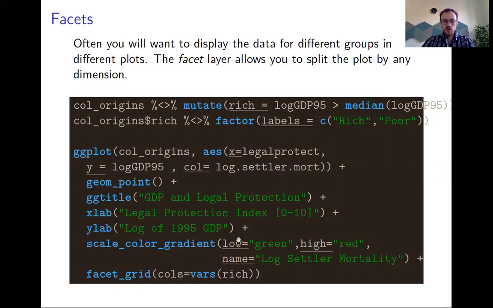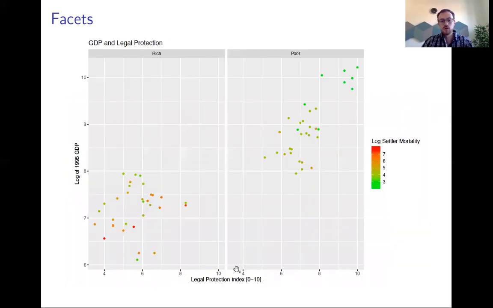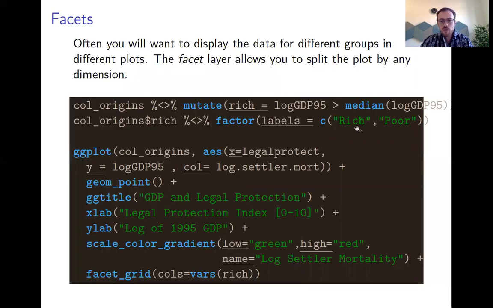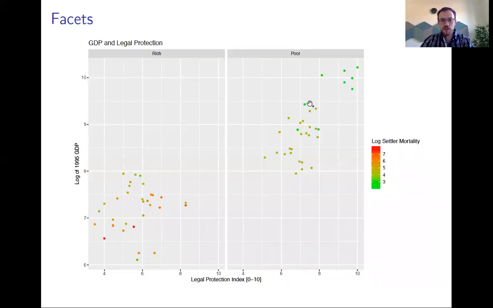And then I use the scatter plot of legal protection against GDP, and add a new layer called facet grid, where I specify that the grid should be split into different columns by the variable rich. And what this does is it splits the plot into two subplots, one for rich countries and one for poor countries. And as you can see here, the labeling is a bit off, so these should be in a different order, but I guess you understand the point.